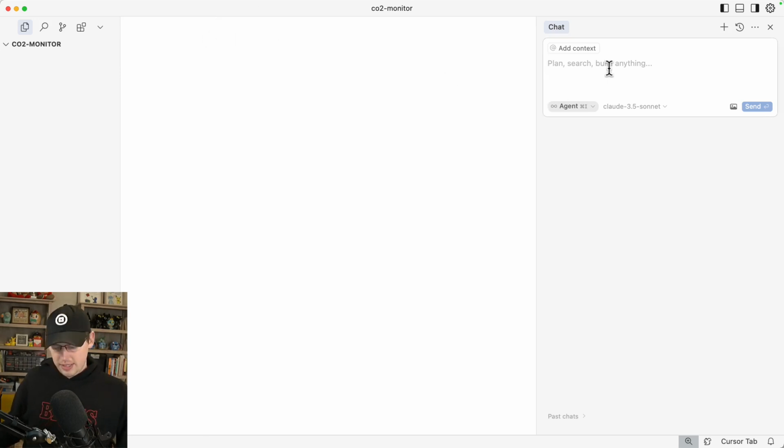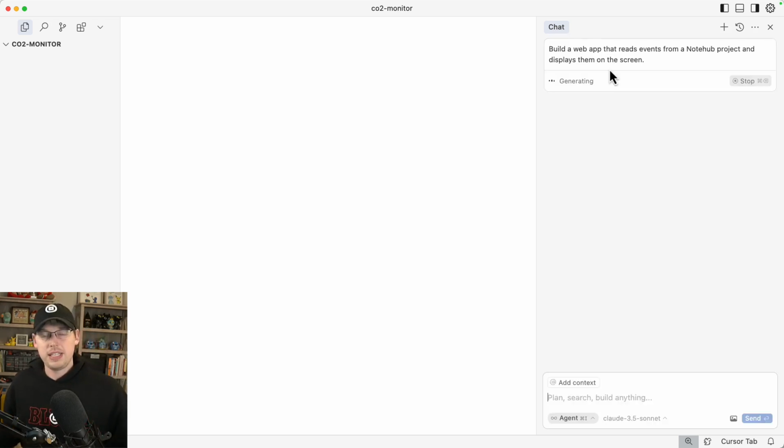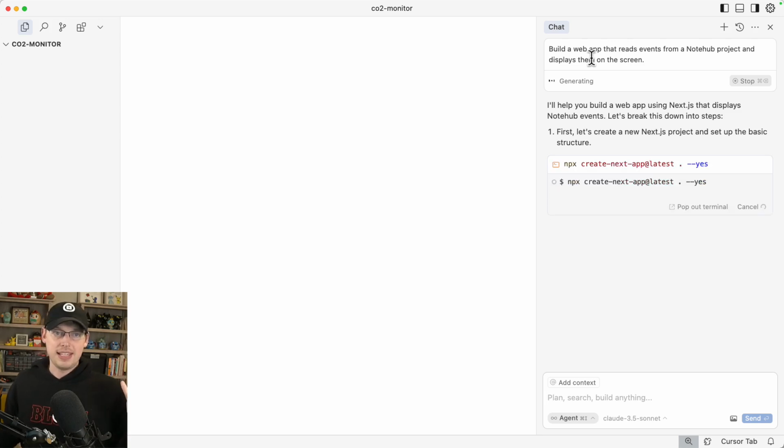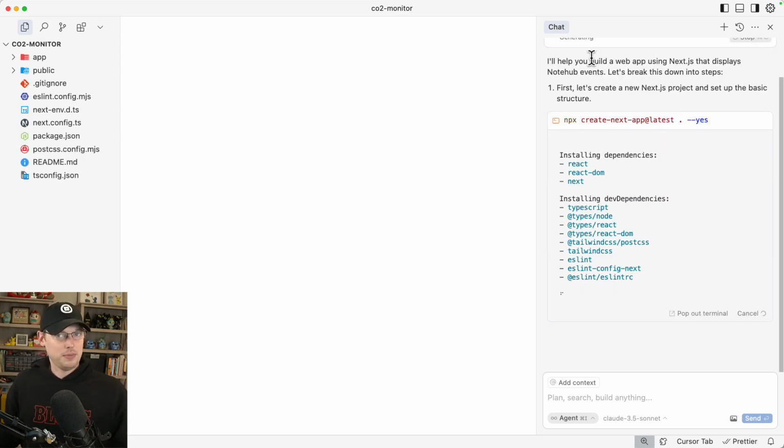And then the first thing I'm going to tell this tool is build a web app that reads events from a Notehub project and displays them on the screen. I like to start with a really simple prompt like this. We can get more ambitious from there, but I find that this is a nice sanity check to make sure that our app is actually able to communicate with Notehub.